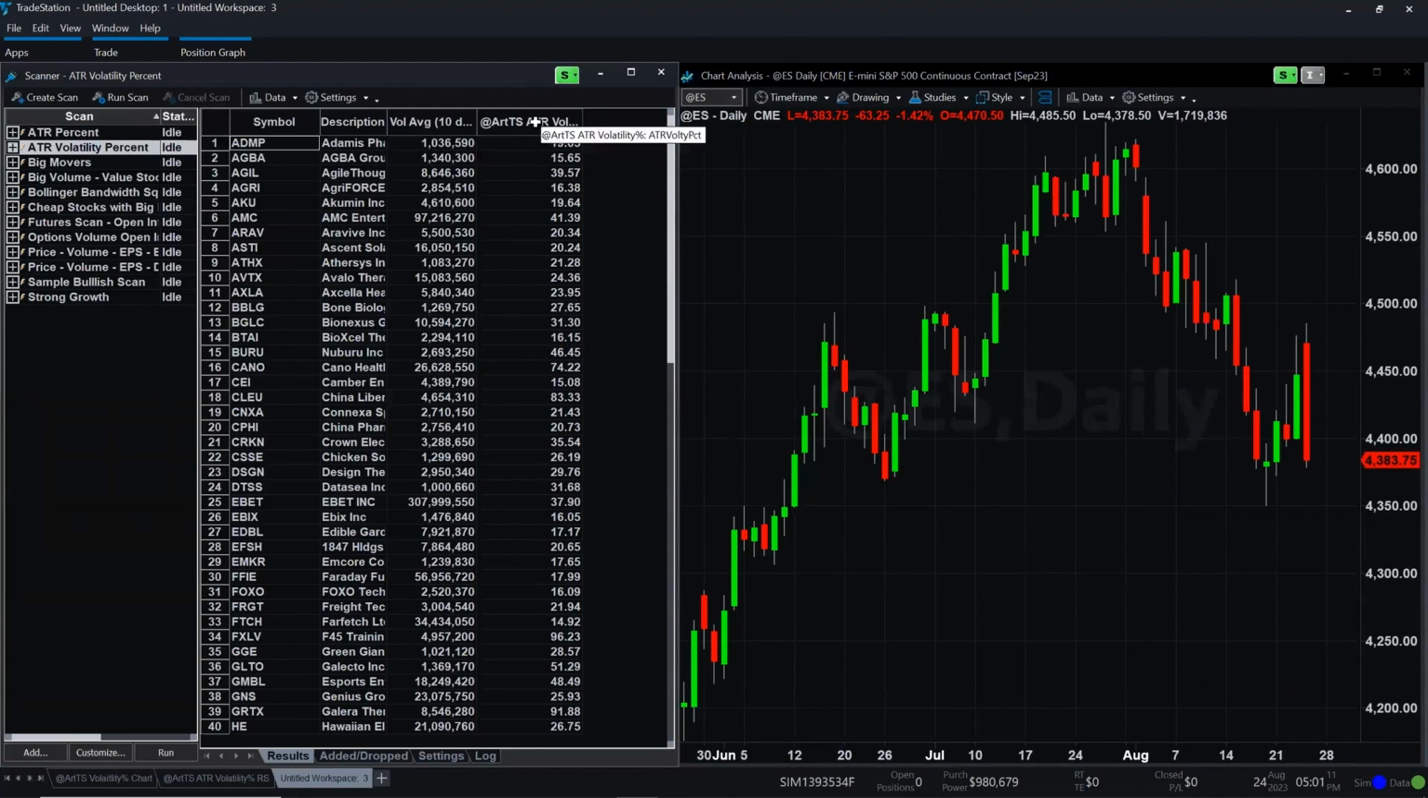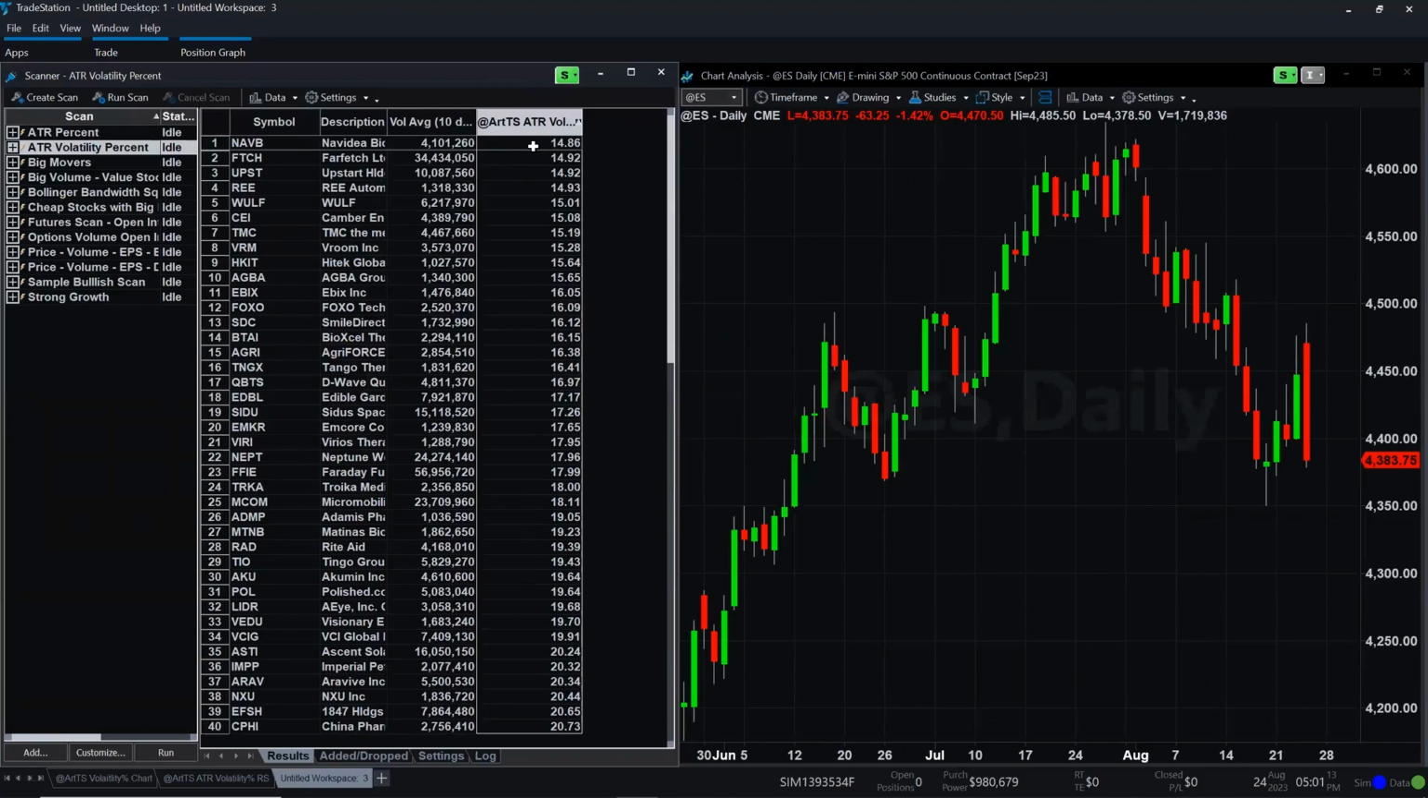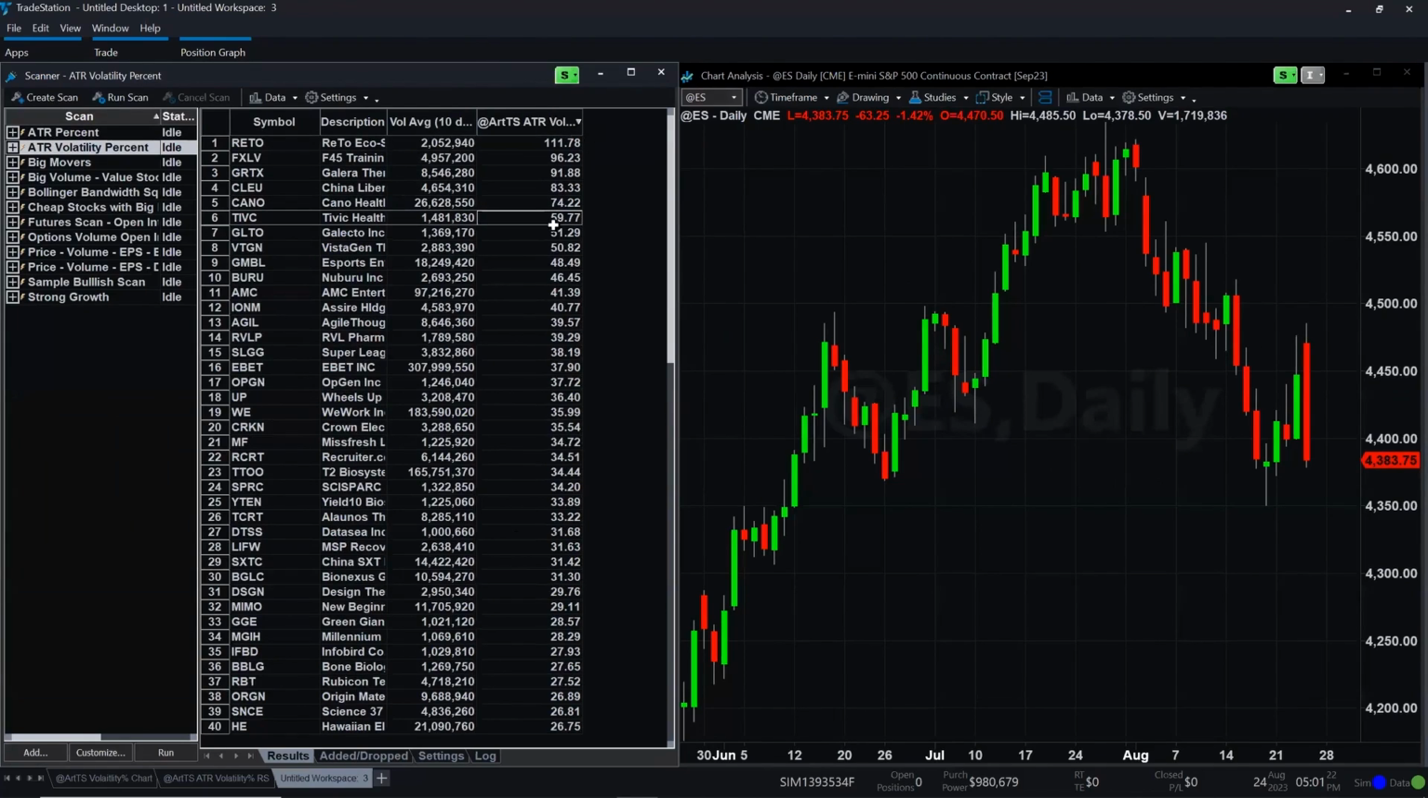I'm going to double click on my indicator values. When you double click on the column header, it sorts the values in ascending order. And if you double click on the column header one more time, it sorts in descending order. So if you don't see the values sorted in the way that you were expecting, double click on the header again, and it should do it the right way.